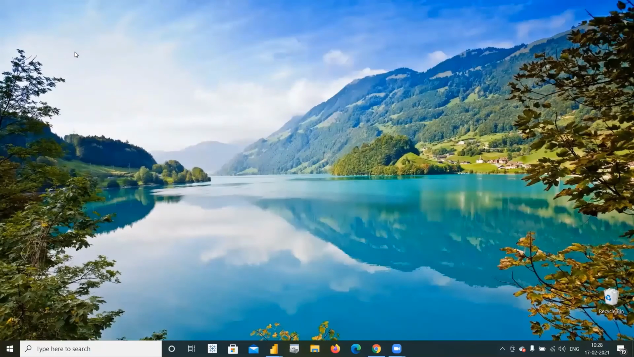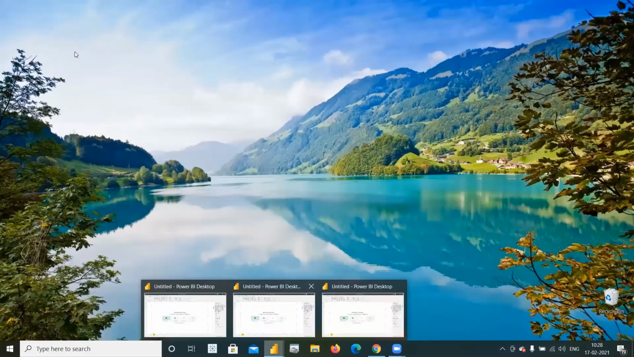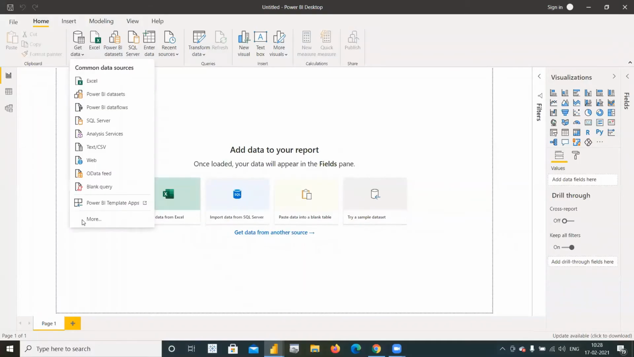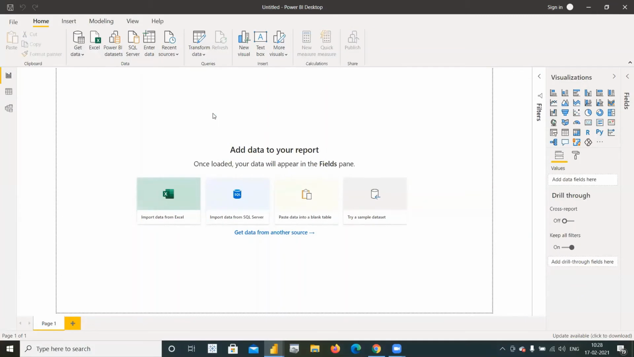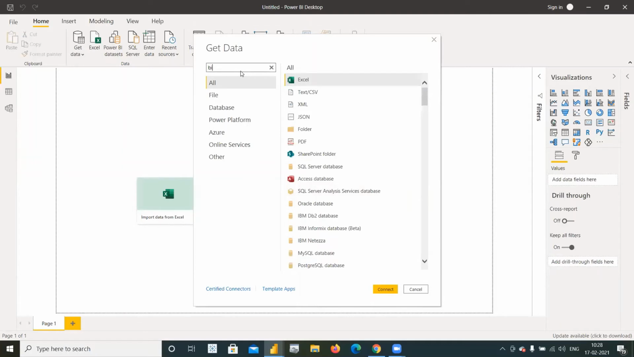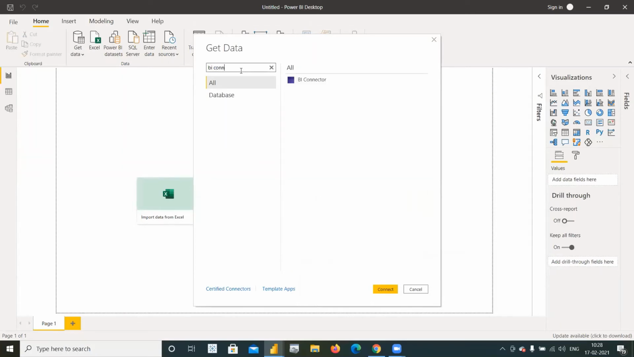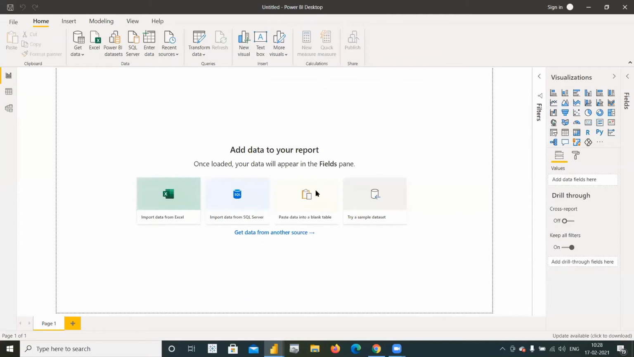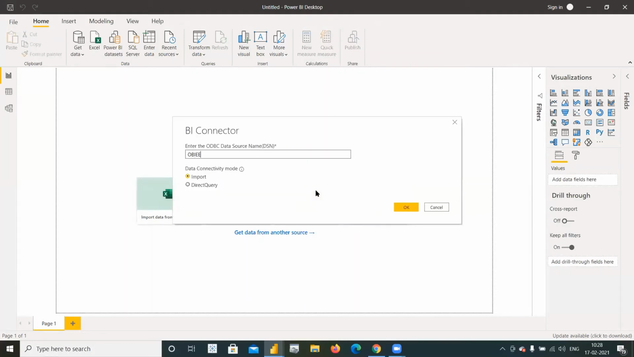This time I'll go with OBI. I'll connect to OBI reports using direct query. So this time, because I've already connected to the DSN, it is not going to prompt me to enter my credentials, OBI credentials. I'm choosing direct query.